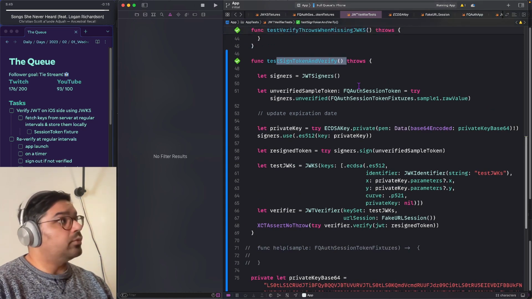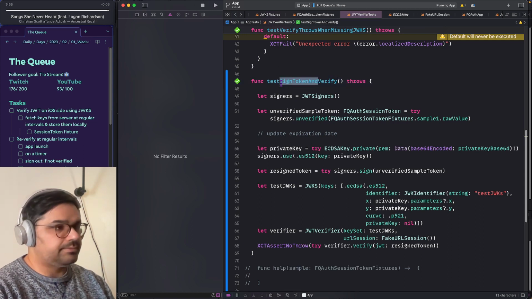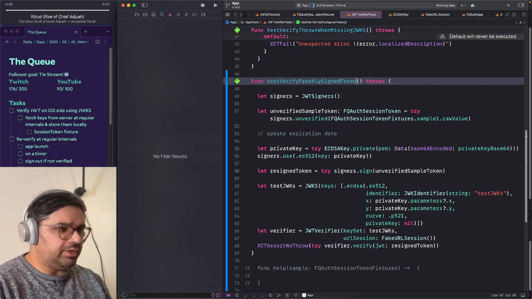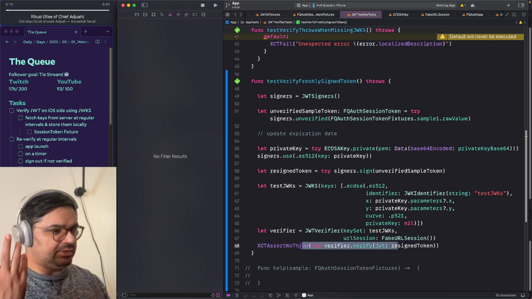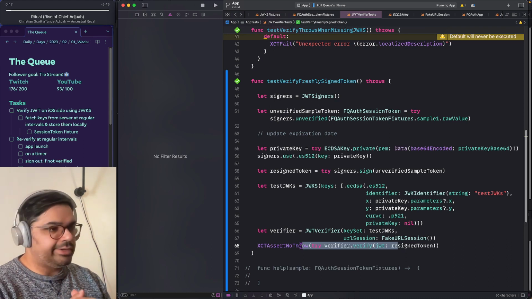What we're testing is that we are verifying a signed token. Verify freshly signed token. And the point is just to exercise the verify function. This bit right here, we're not even doing any asserts on it. We're just making sure it doesn't explode at this point. We could do some comparisons, I suppose.